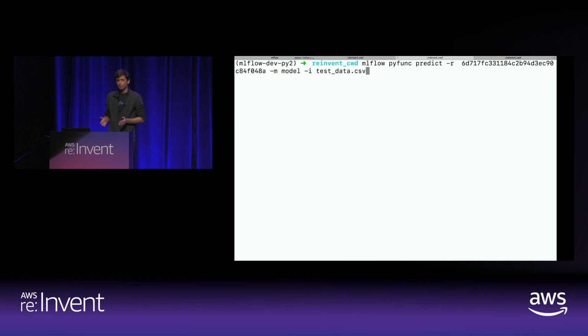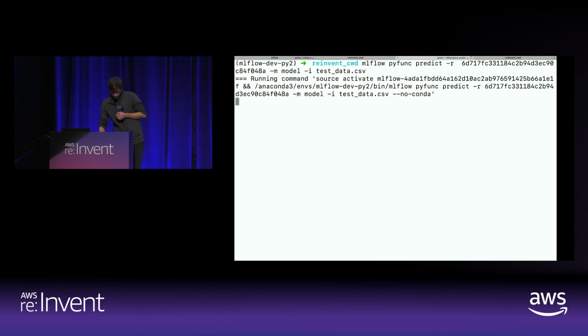So by using MLflow PyFunc predict, I can score basically any model which provides a Python function on data. So let's just score one of these. Yeah, and you can see MLflow in this case quietly activates the conda environment, runs the model with all the dependencies, and then just returns me the results.